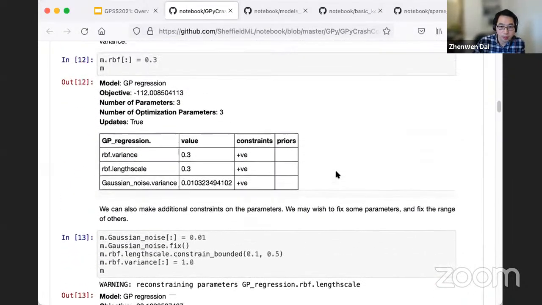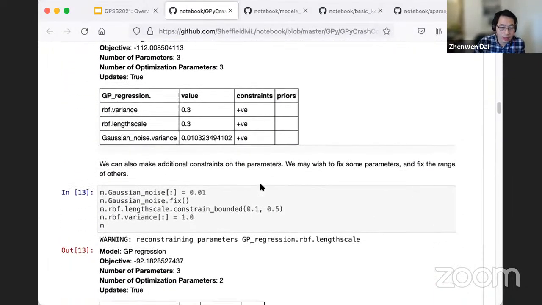And a brief touch to the constraint. Previously I already mentioned how the positive constraint gets handled. But beyond that, there's a few handy ones. One is fix, because sometimes we, for example, know the true value for some parameter and we don't want the optimizer to change it, so we can just call it dot fix. And if you no longer want to fix, you can call it dot unfix.